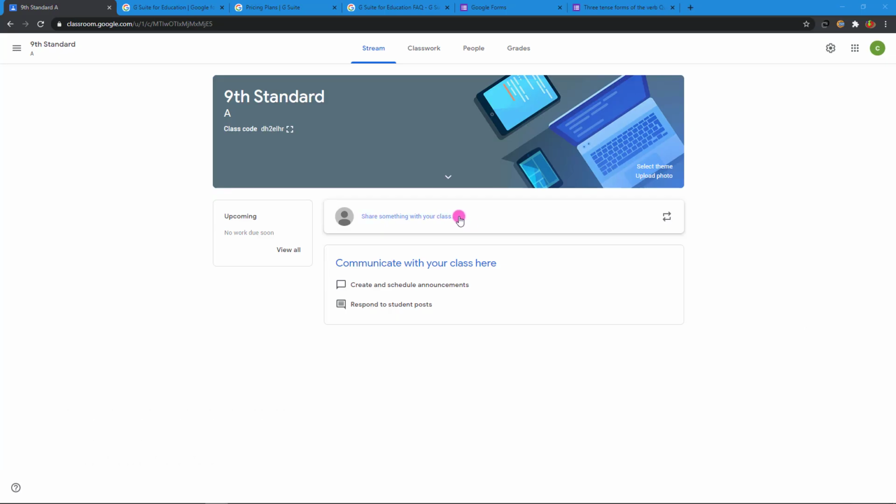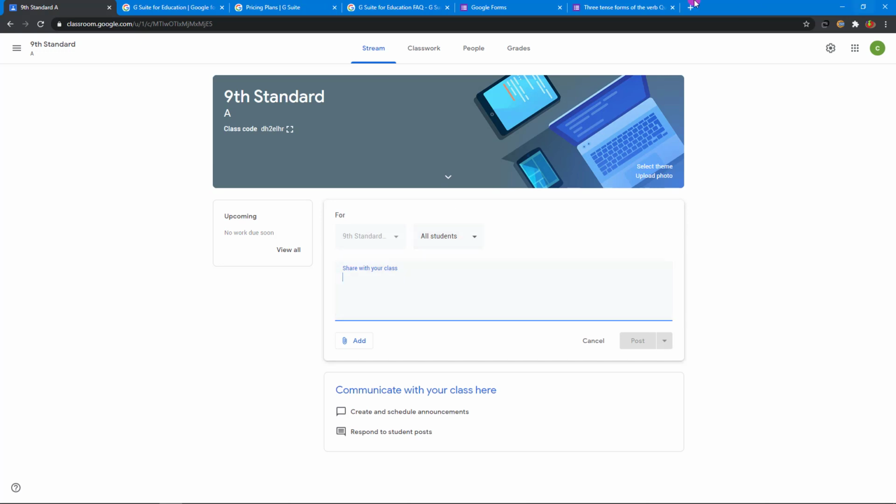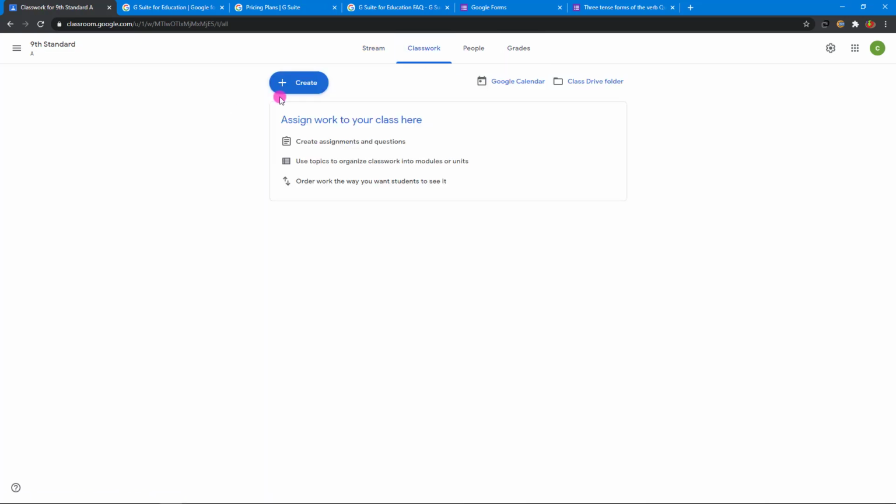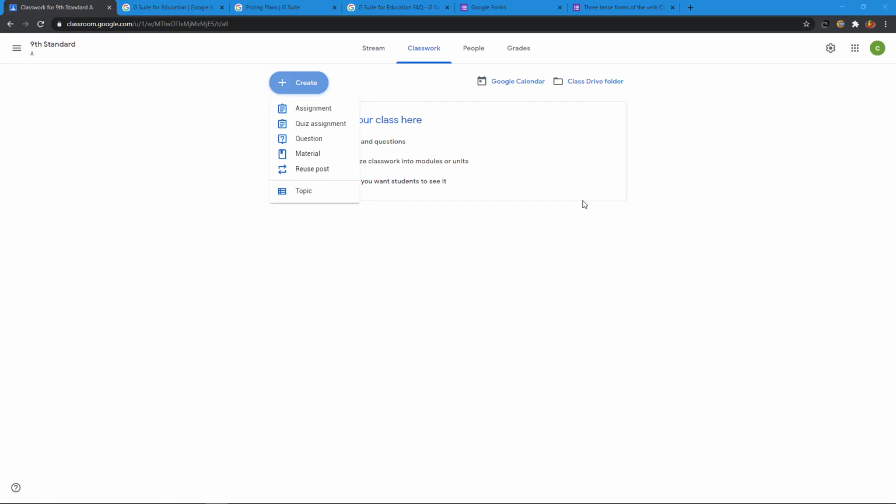You can create announcements to the students here, and above you can see the stream, classwork, people, and grades tabs. Click the classwork tab. Here you can create assignments, quiz assignments, questions, materials and reuse posts. Later I will explain these options individually.